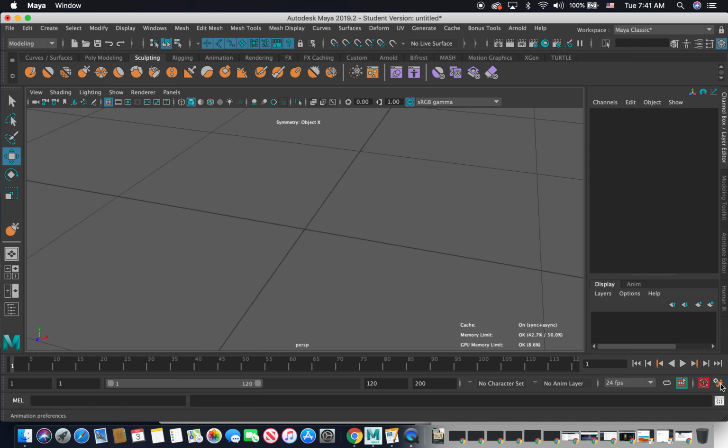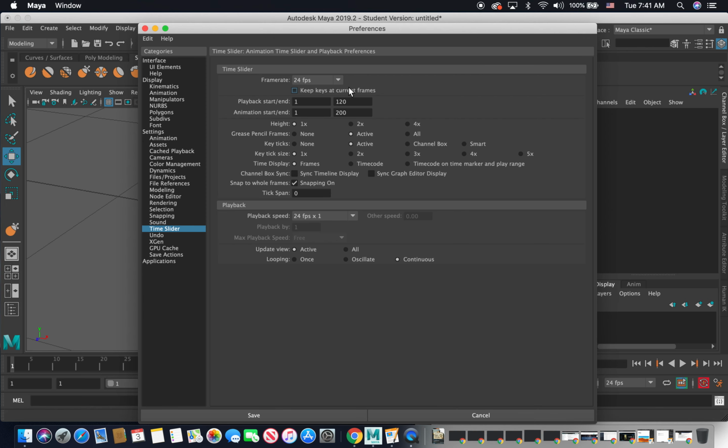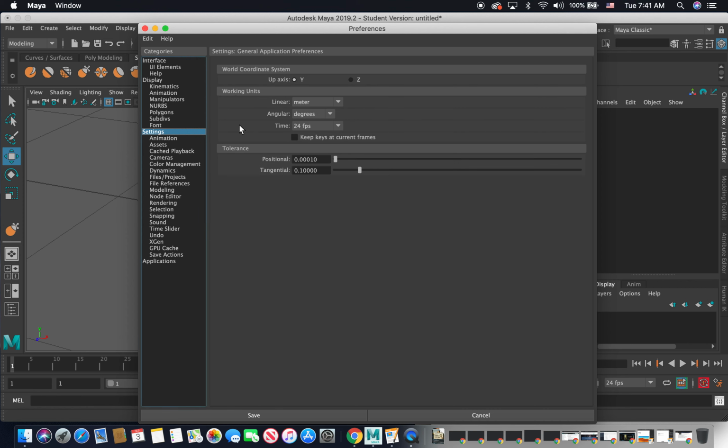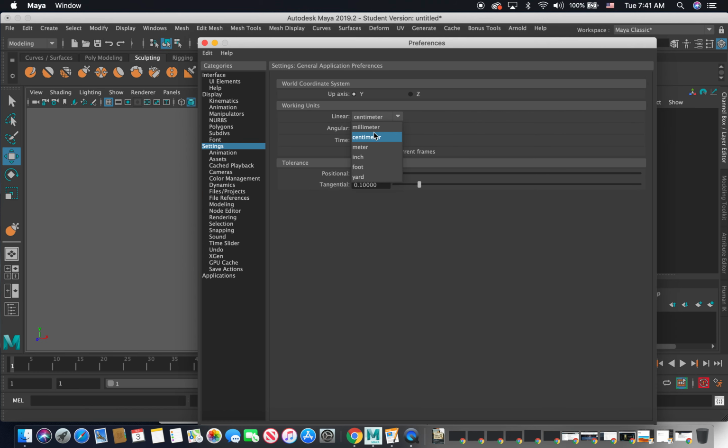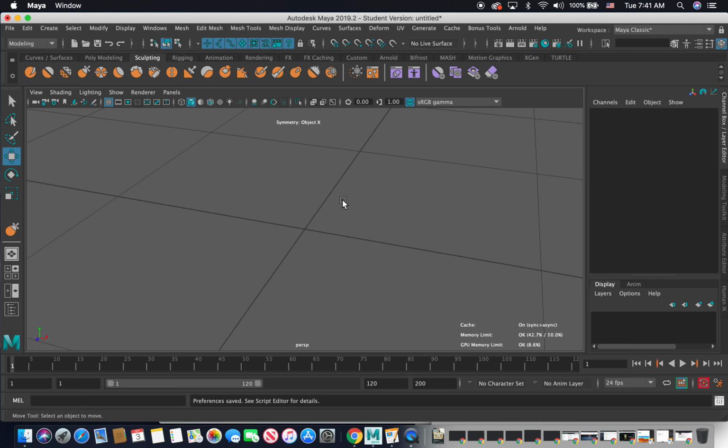So let's go back and look at centimeters. But centimeters is too small, so let's do meter. I normally like to use meter when I build a human and stuff, so that I know quickly how big the human is.